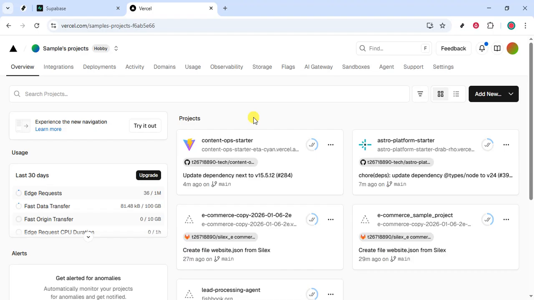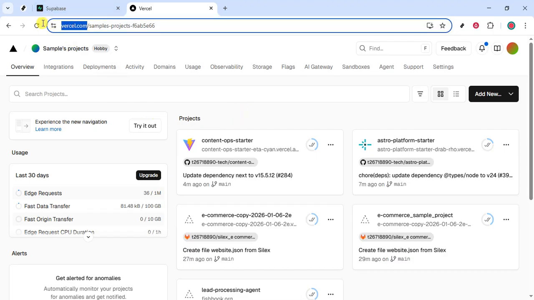Before we start, make sure you can sign into Vercel and that you're certain you want to revoke its access to your GitHub account, because disconnecting will stop automatic deployments from GitHub. Open your browser and go to vercel.com. If you're not already signed in, log into your Vercel account as you normally would.